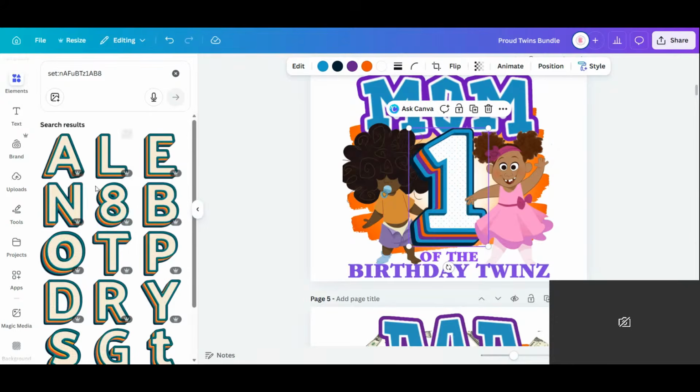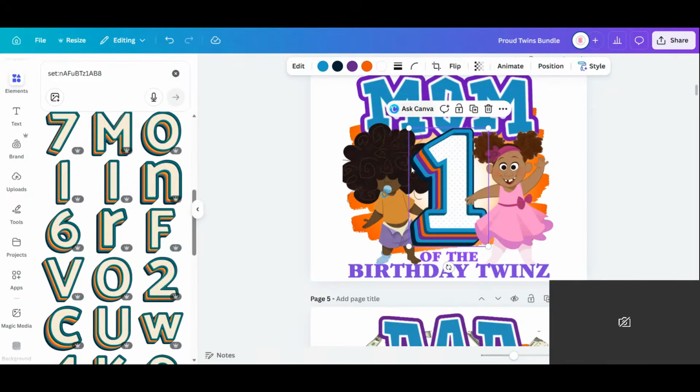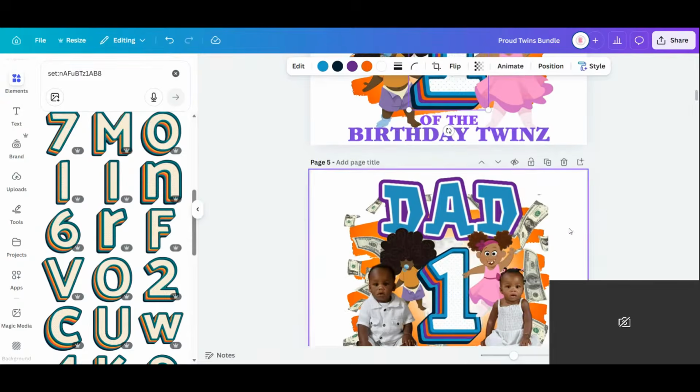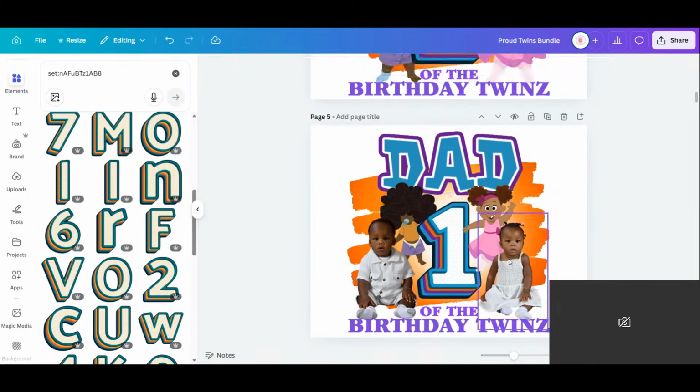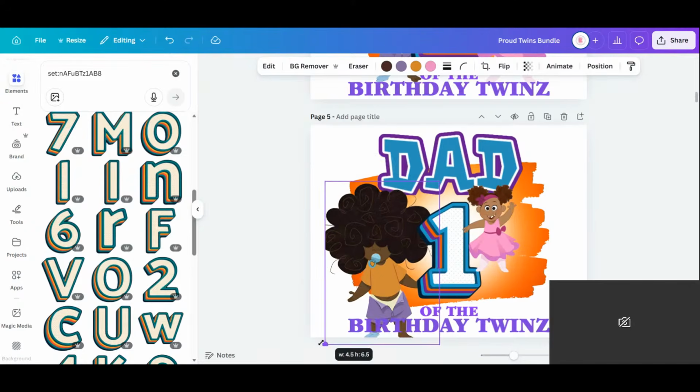So let's take away the 3D. And as you can see, it has numbers and letters for this set. And I just switched up the colors to be able to match the theme. Okay, we're going to keep the colors as is, but of course, everything can be switched up. So I'm just showing y'all how to easily do that. So let's get rid of this and do the same thing for this one.